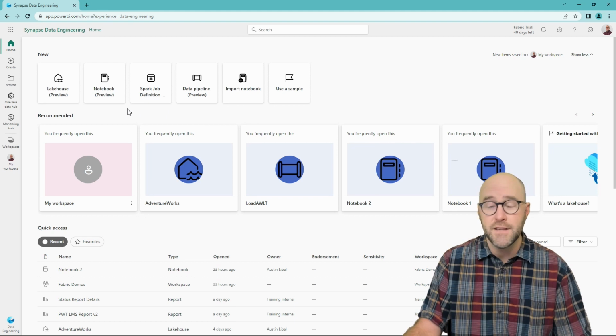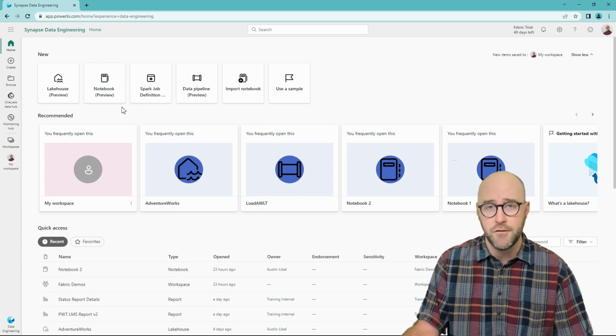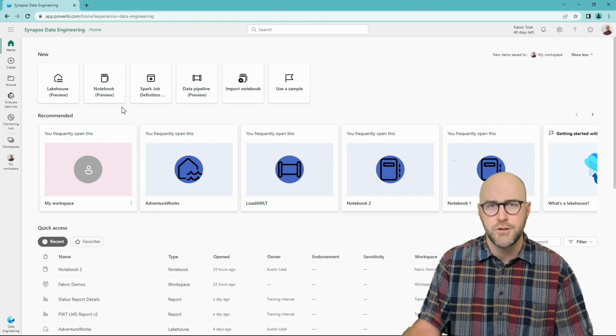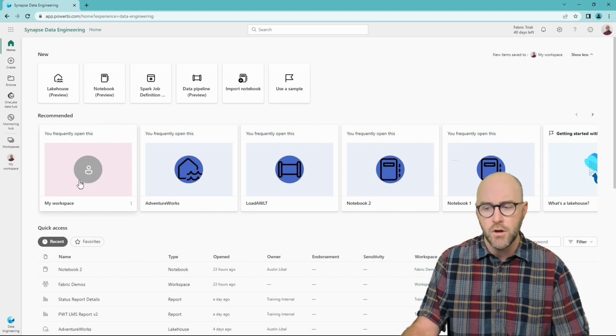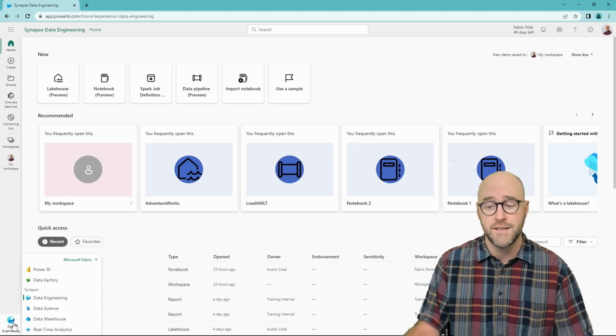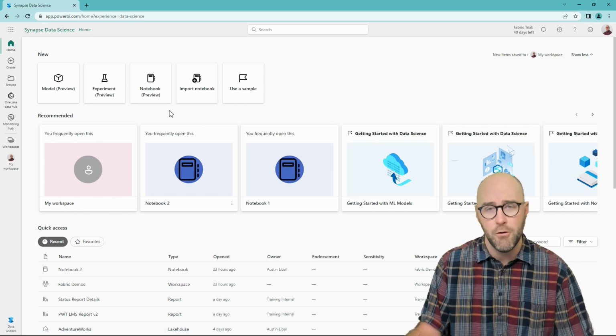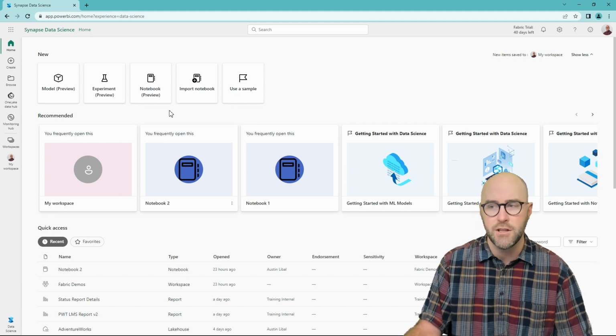But we also have things like notebooks as a part of this. So a way to communicate with a Spark cluster and write a code language like PySpark, or Python for Spark, or R, or some other code language to move and transform data as well, or to potentially do some sort of data science principle. So if we go over to the product experience icon again at the bottom and go to data science, you'll also notice that notebooks are here as well, because you can use a Spark notebook to train a machine learning model.